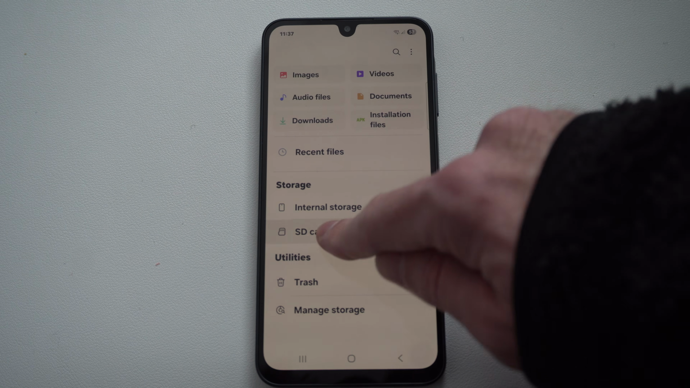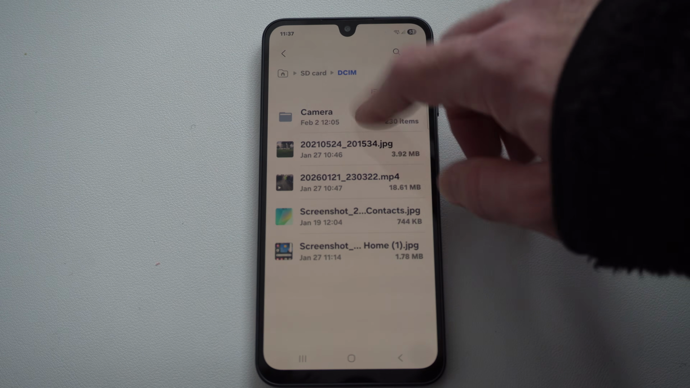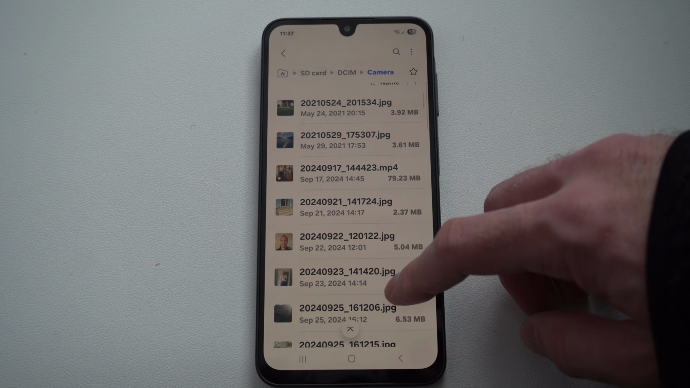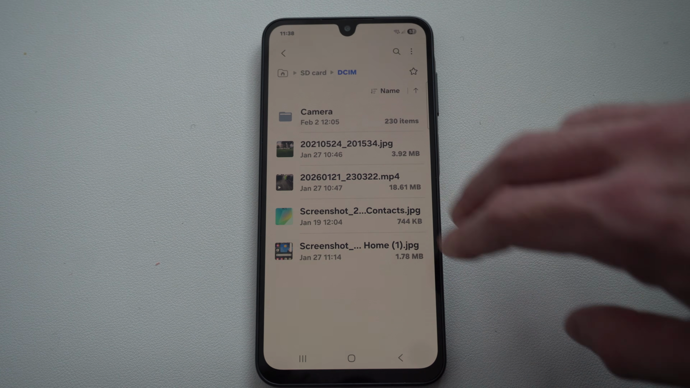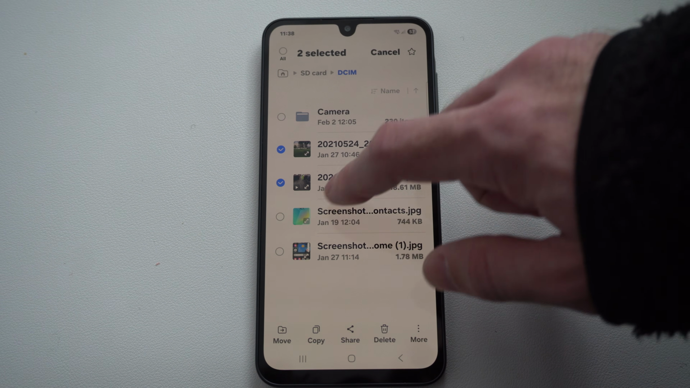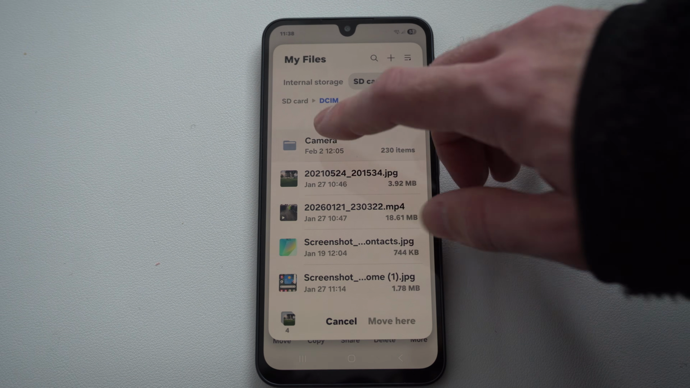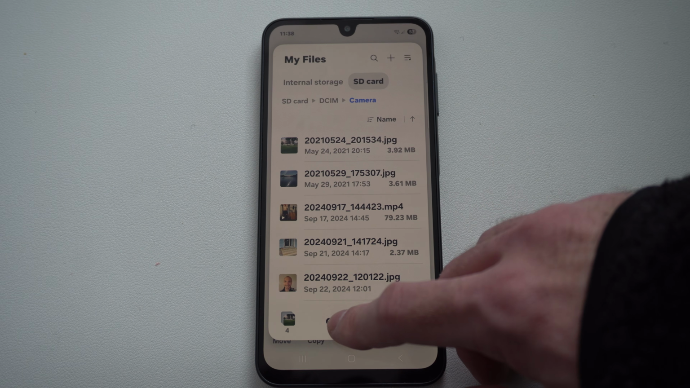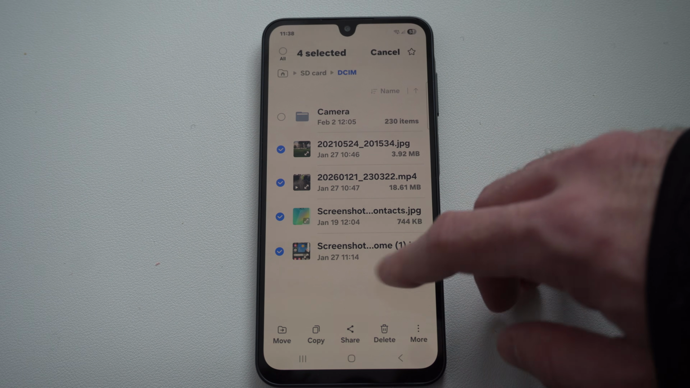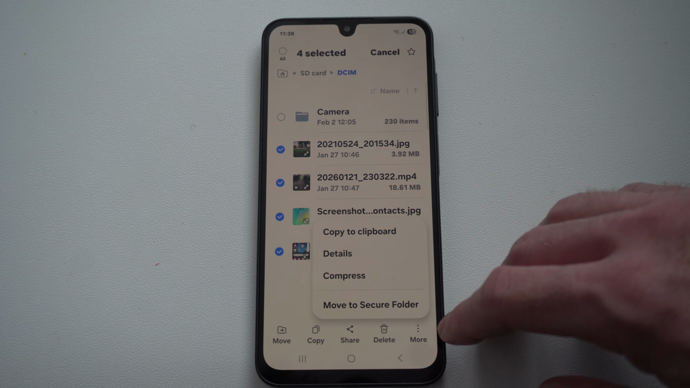So I can go to my SD card, DCIM, and here's my screenshot. So you can look at my camera photos too. I got a bunch of them on here. So you can move these around too if you want, just in your SD card. If you accidentally copy them to the wrong location, so you can see that. Or you can just delete them in bulk. So very easy to do.